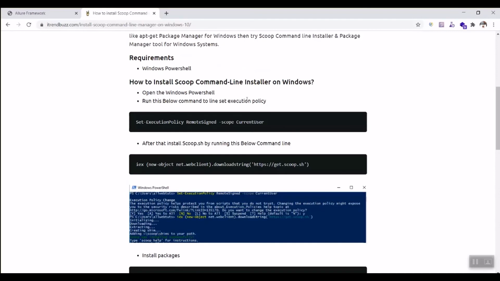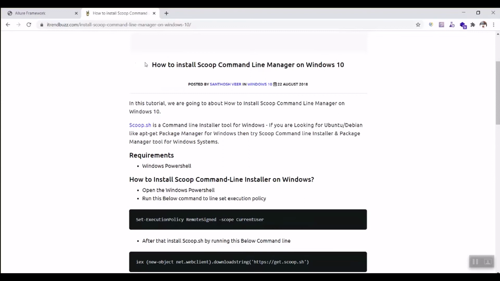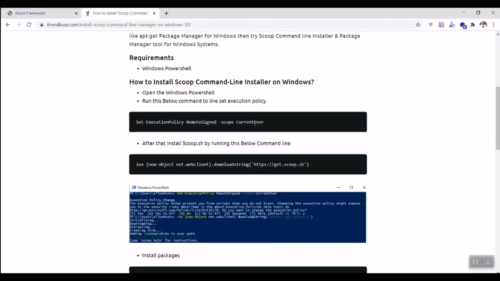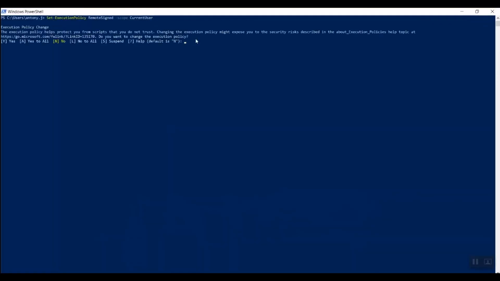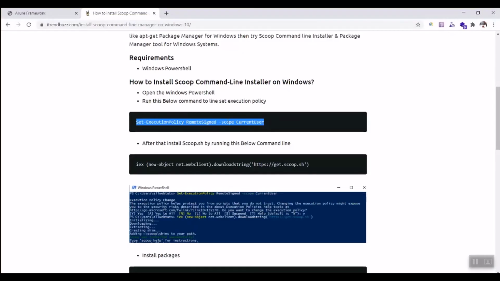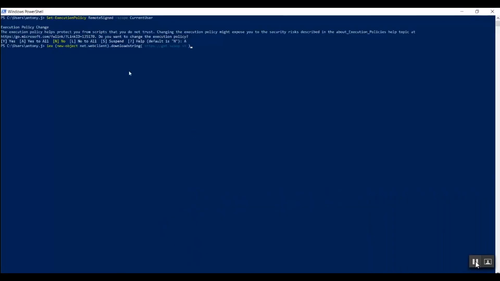This is the portal where we can get the configuration queries, everything. Here they have given how to install the Scoop command. First you need to run this command in Windows PowerShell. Here you need to enter, then here you need to select E. Then the second one, you need to install this one. Let's install it now.